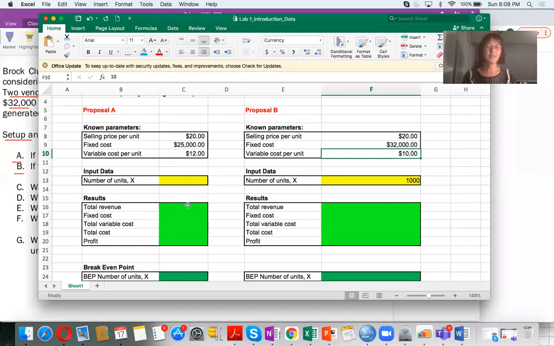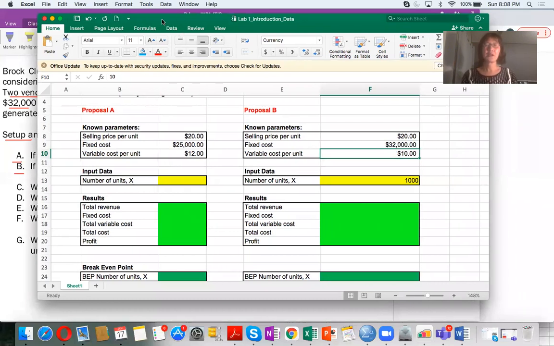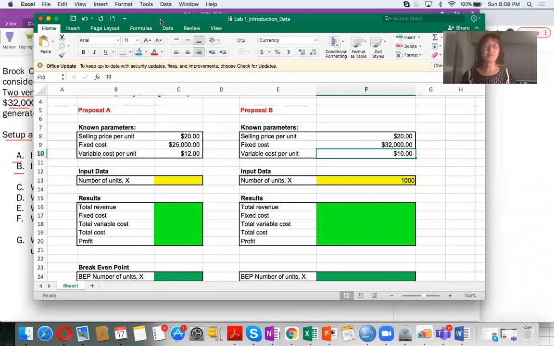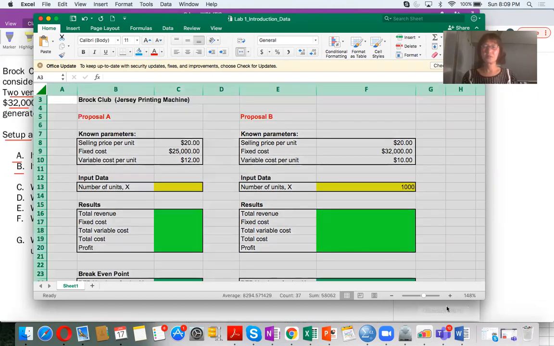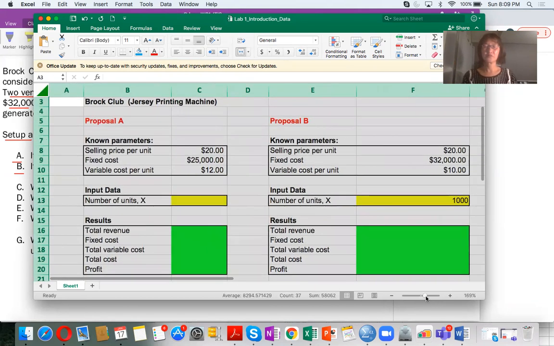So our decision is based on the profit. Which proposal will give us more profit? We'll choose that proposal. And the profit equals revenue minus cost. So we need to calculate total revenue first. So total revenue, I'll increase the font.